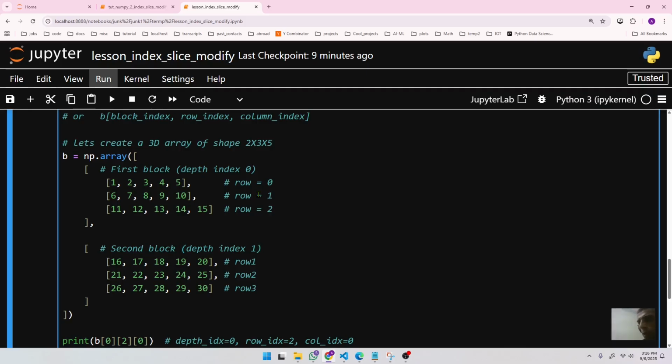All right, same thing over here. So this is row equal to 0, let me just change this to 0, and this is your row equal to 1, and this is your row equal to 2.